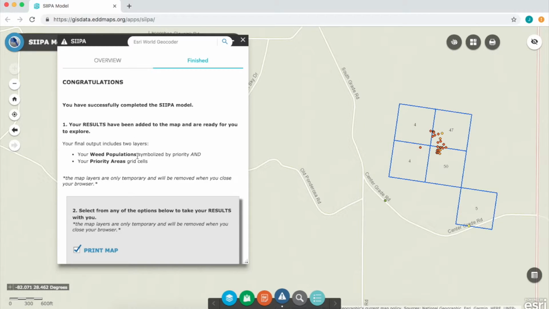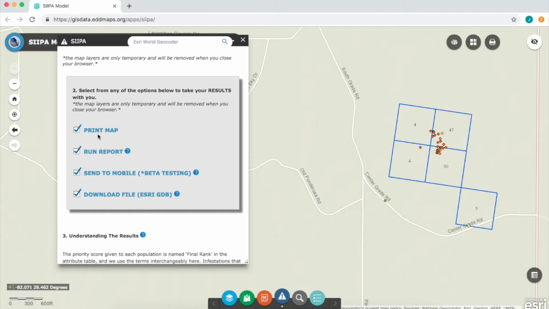So now back in the SIIPA window, you have 4 options of how you want to use these results. If you scroll down, you can see print map, run report, send to mobile, or download the file. Print the map: if you click on this, it opens up a map that can be sent directly to your printer, and you can print it out and take it out to the field with you.